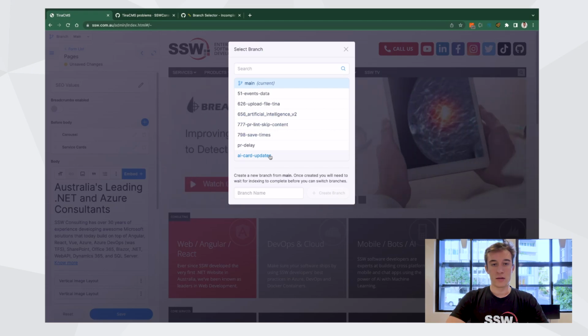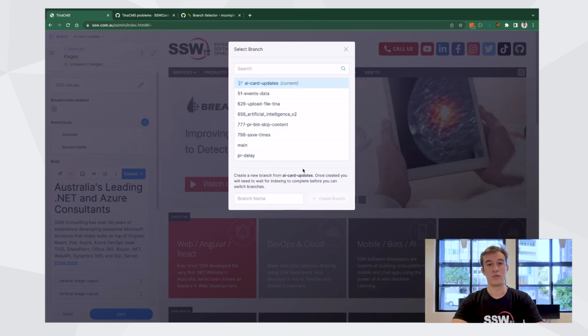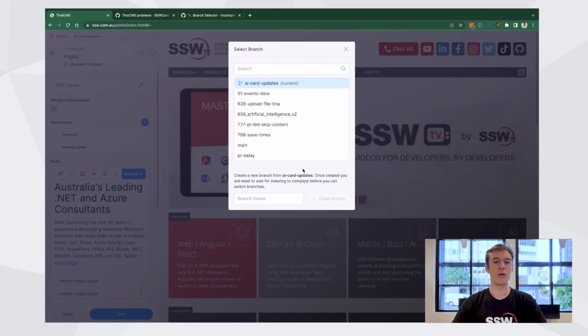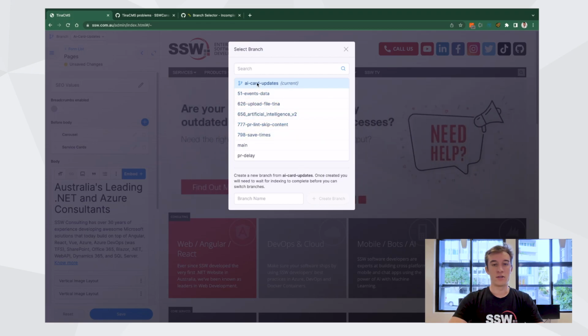I'm going to check that one out. Another thing that could be improved is if I create a new branch, I'm probably going to want to start making changes on that straight away. So it'd be cool if it automatically checked it out for me.